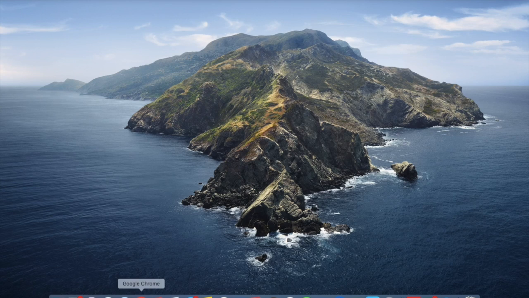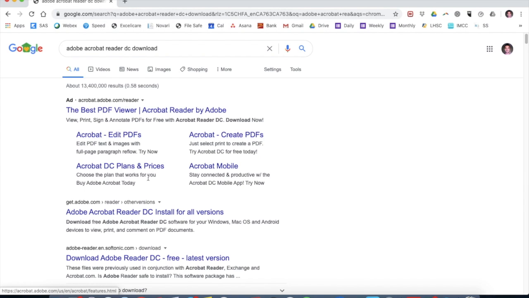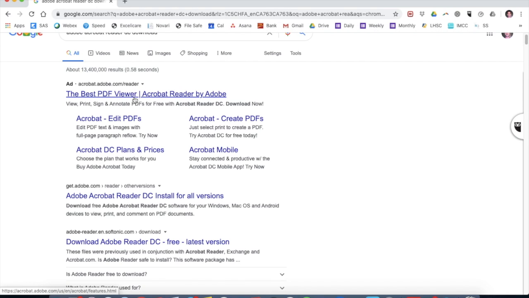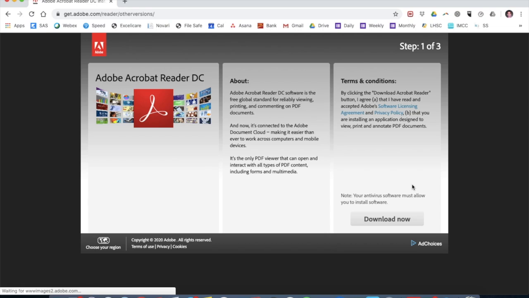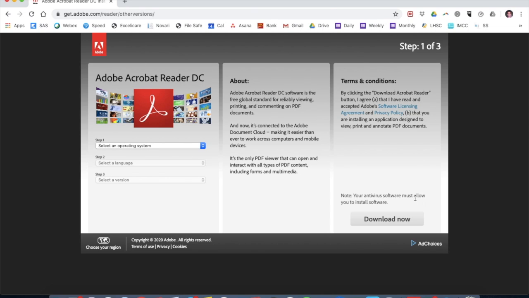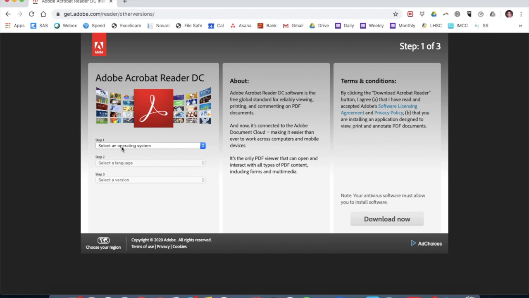You just go to your web browser and type in Adobe Acrobat Reader DC download, and go to the second link here that says install for all versions. So just click on that, and you'll get this page that will come up, and you just have to select your operating system here.